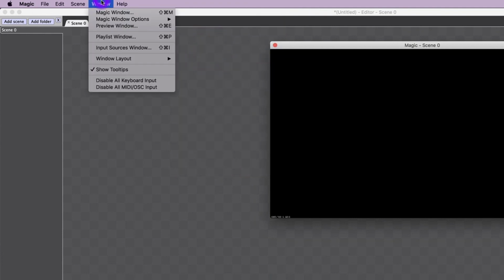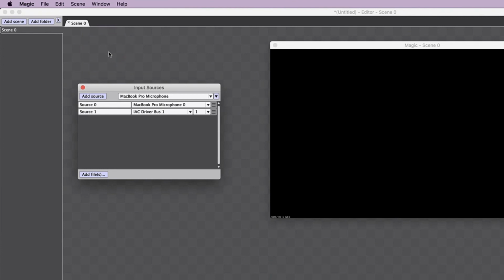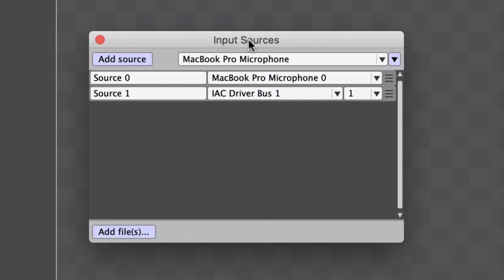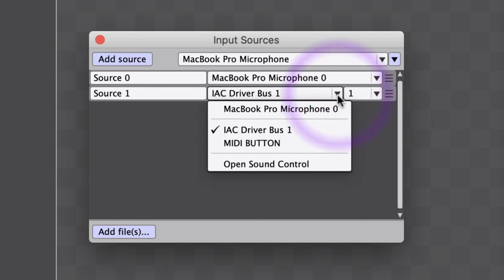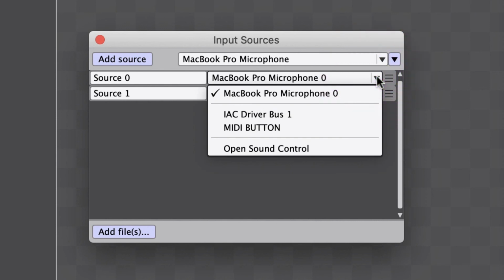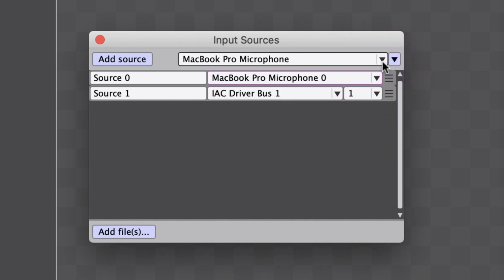Next, under the Window menu, select Input Sources Window. This is where you'll configure your MIDI input and audio input for sound reactive effects. We can create and select MIDI and audio input sources and manage them here. You can see this is a MIDI input that is set to channel 1, and you can choose from the various MIDI inputs in the list. Same with the audio source. And the top menu allows you to add new sources.